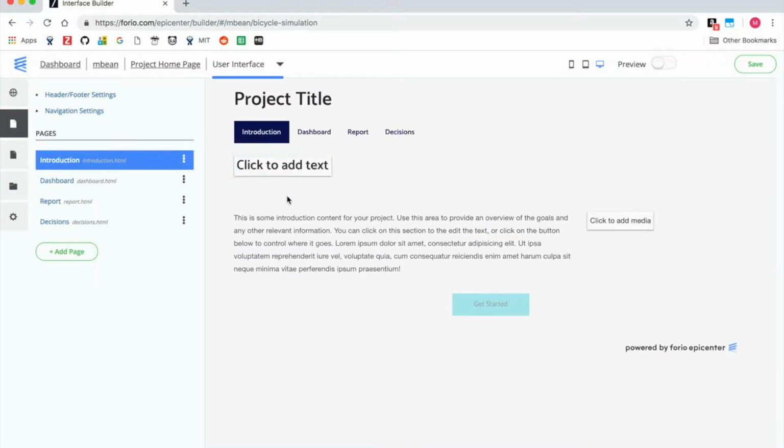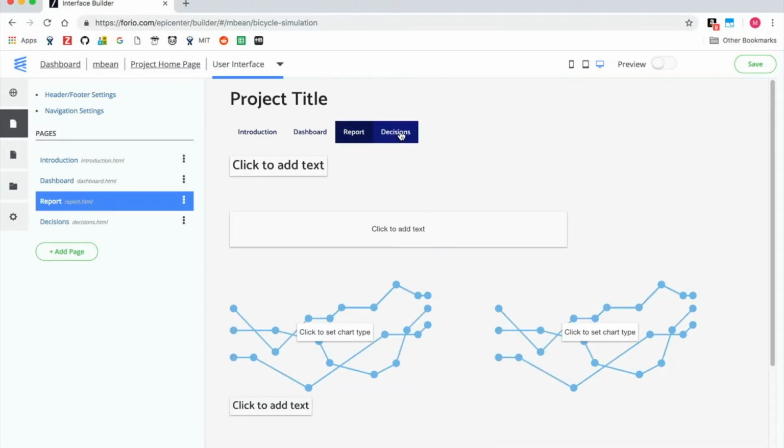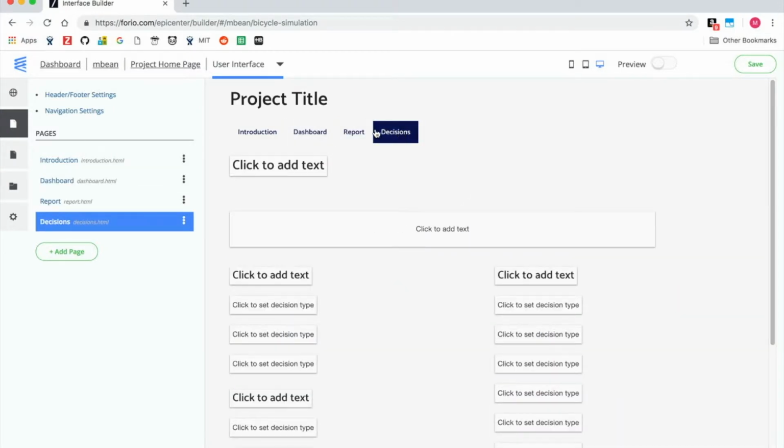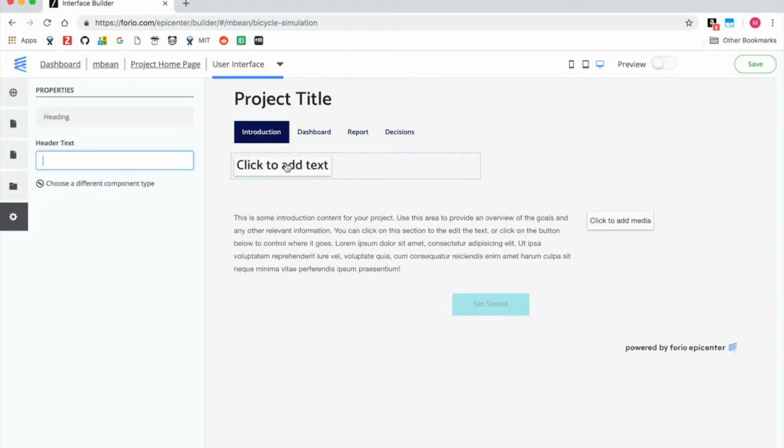When I get into the turn-by-turn based simulation interface, I can see that Epicenter has already created some pages for me and made some assumptions around how I might want to build this out. And that's helpful for me to get started. However, if I want to, I can deviate from these pages and come up with alternate ways of looking at them. But starting off here, I can see a basic design where I have an introduction, a dashboard, a report, and decisions pages.